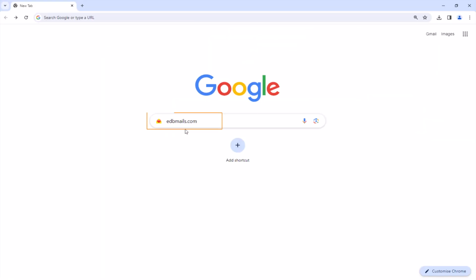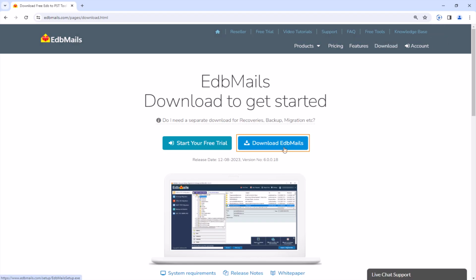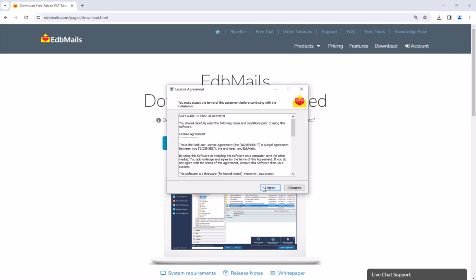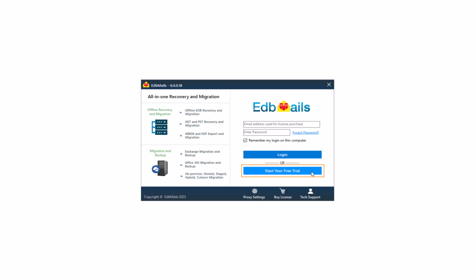Browse edbmails.com on your browser. Click the download menu. Click Download EdbMails. After the download completion, click the EdbMails setup file and proceed with the installation. Now, click the Start Your Free Trial button.